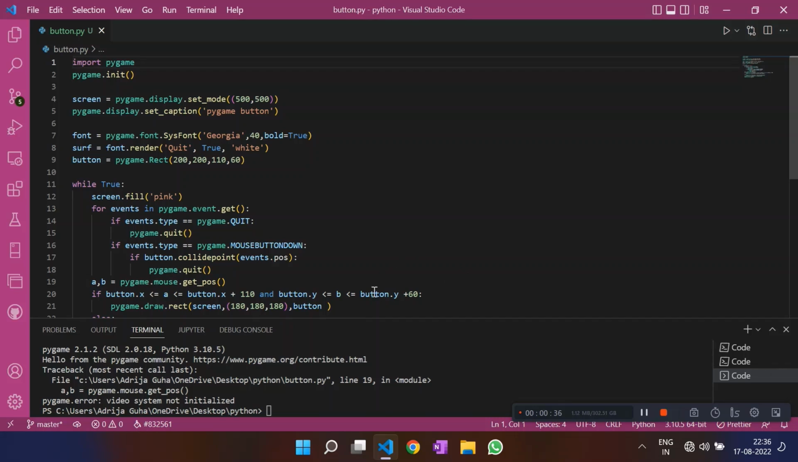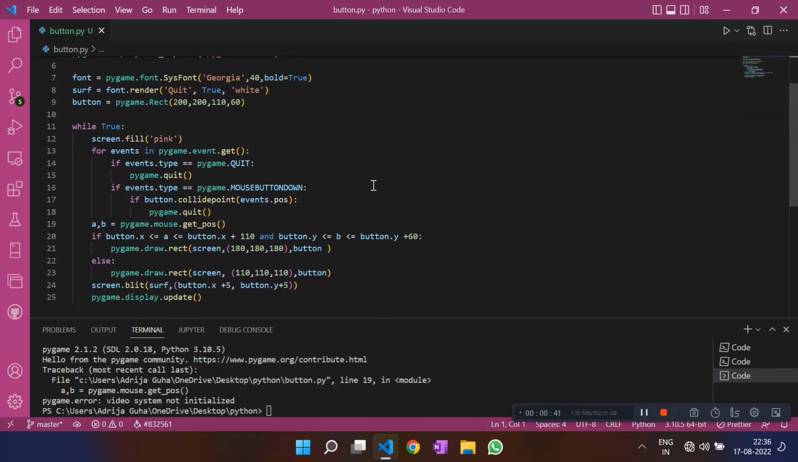So I call the quit function using this button. You can call any other function. You can call the function to play a song. You can call the function to display a text. So this was all of it, and I hope you understood how to create a button in Pygame.